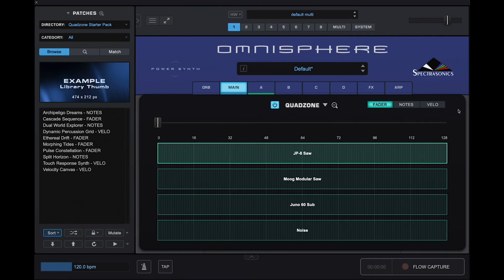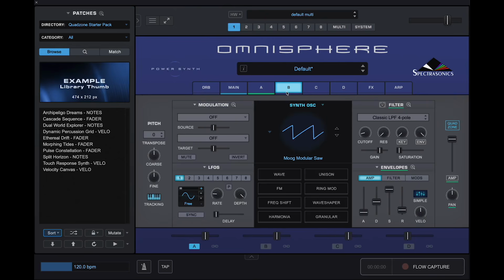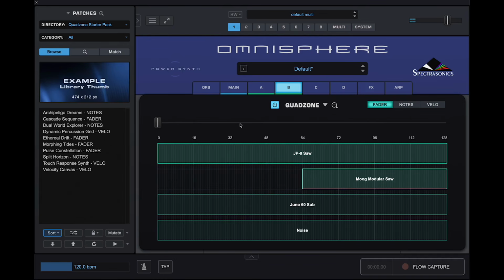Now, here's where it gets really interesting. Quadzone has 3 modes, and each one completely changes how your layers behave. We have fader mode, and this uses a modulatable fader to crossfade between layers, perfect for evolving textures. So as this slider moves, it will move your layer. What we can do here, just quickly, is put layer A and B on, just so we've got 2 contrasting sounds. So we've got a saw. If I move this up, we get the Moog saw coming in as well. So that's what the fader does.